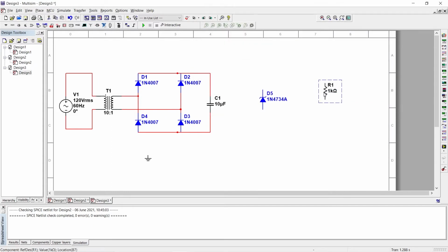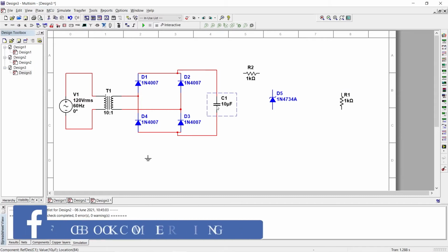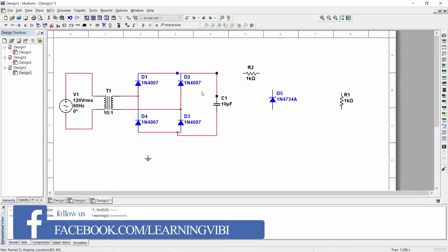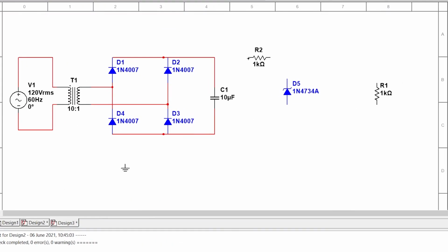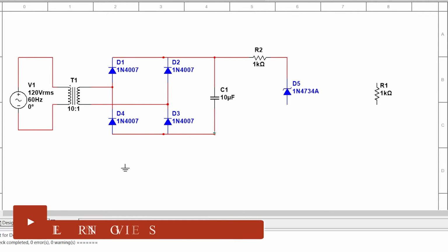Control plus R. Make a copy of this resistance because we'll use this as our series resistance for the Zener voltage regulator. Let me arrange all these things in this manner because I want to explain something. That's why. Okay, so now let's connect this circuit. Resistance is connected to the Zener diode, and this is our load resistance.